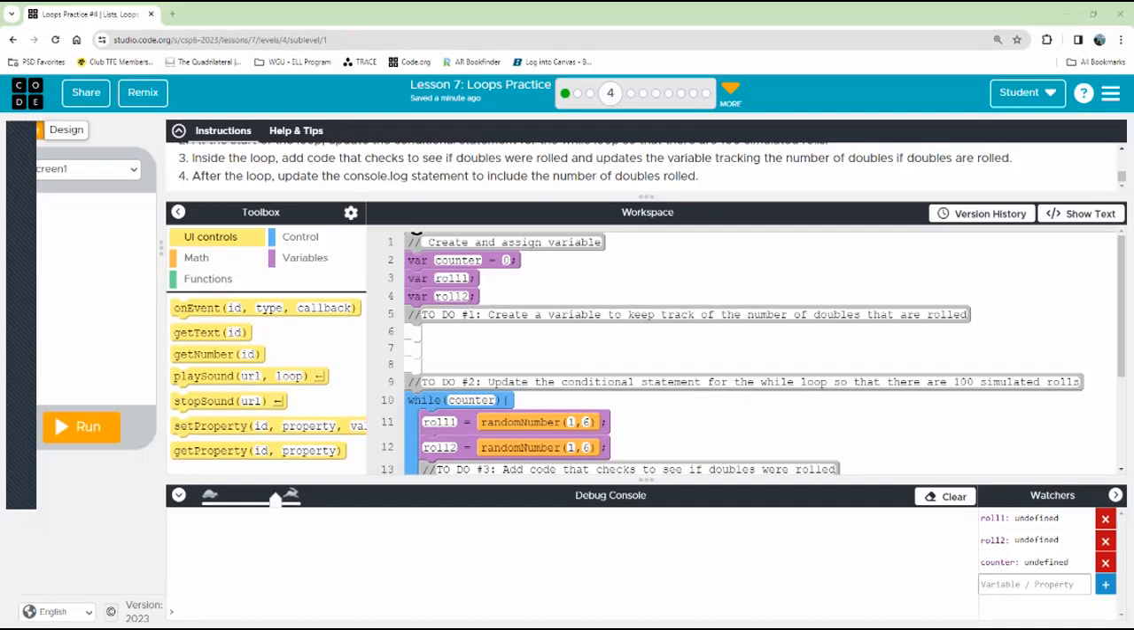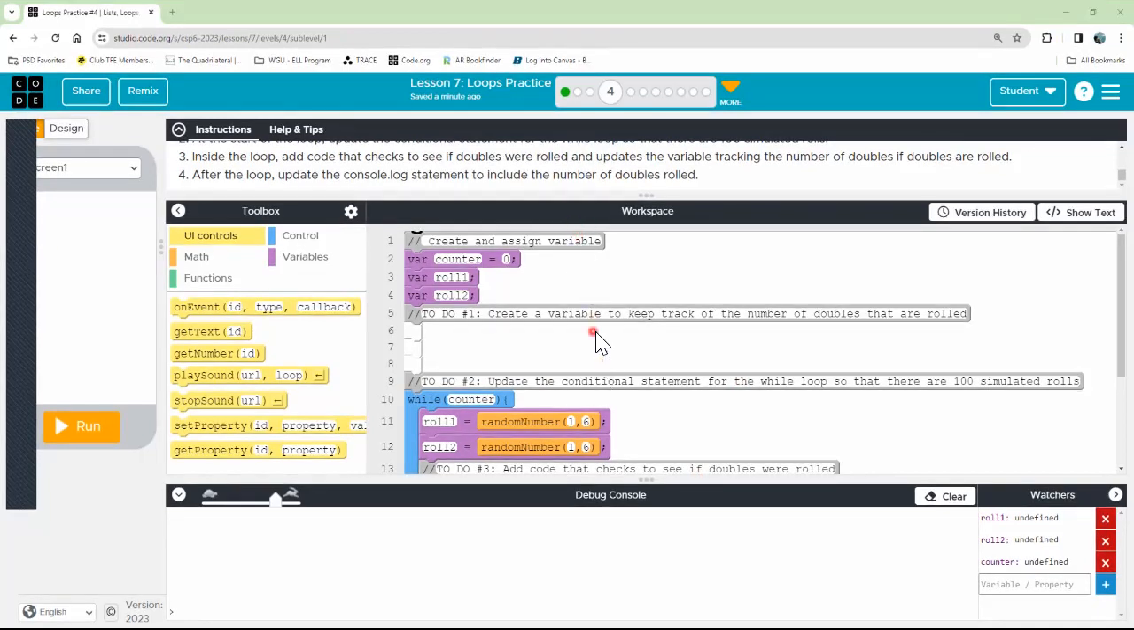For to do number 1, the first thing I need to do is create a variable to keep track of the number of doubles that are rolled. So every time I roll a double, let's say the first 3 times miraculously I get 3 doubles, which is possible, right? Low probability event, but possible. Let's say I roll a 3-3, a 4-4, and a 5-5. Well, that's 3 doubles, so I need to count that somehow. I see that they already have a variable called counter here, but it's being used in the while loop. That's a counter of how many times we've gone through this thing, so that's not going to be helpful.